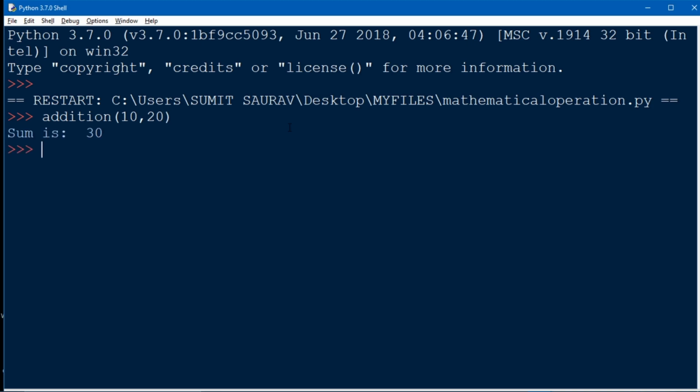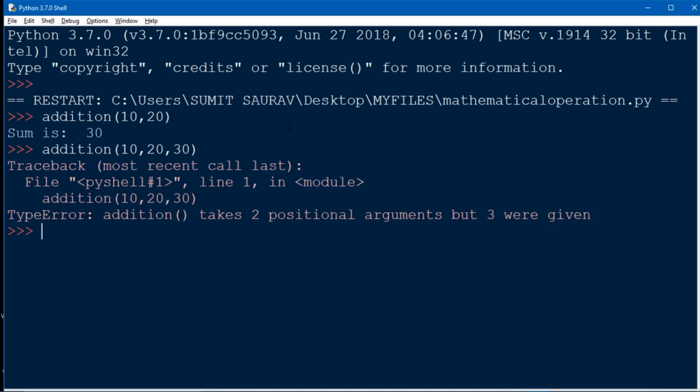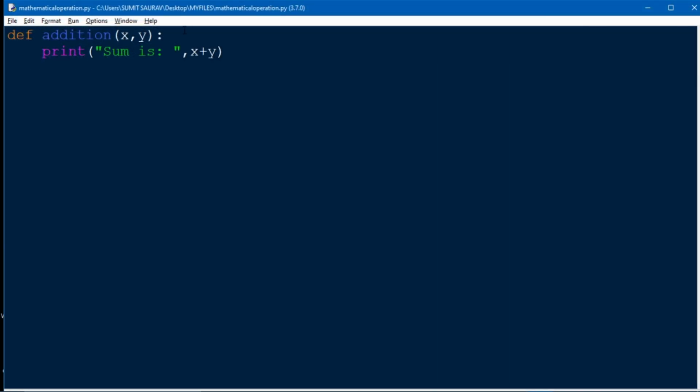Let's suppose we give more arguments than I defined. So let's take addition 10, 20 and 30. See what we will get. Here you can see that it throws the error that addition takes two positional arguments only, but we have given 3. So what if we want to add multiple numbers at a time? Do we have to define multiple arguments here?